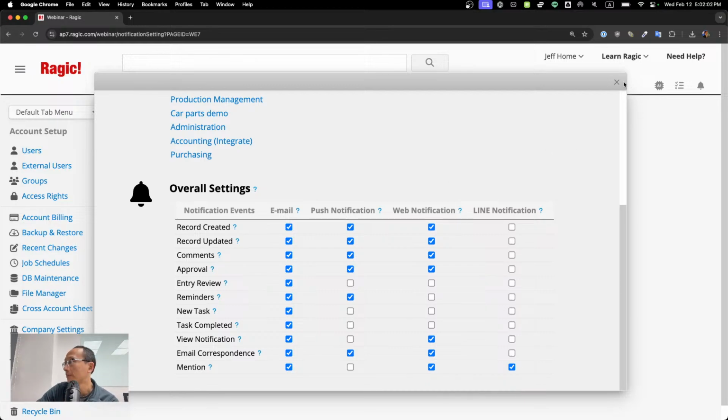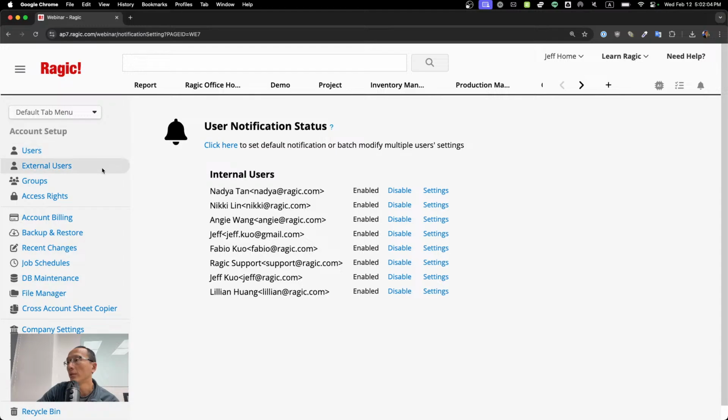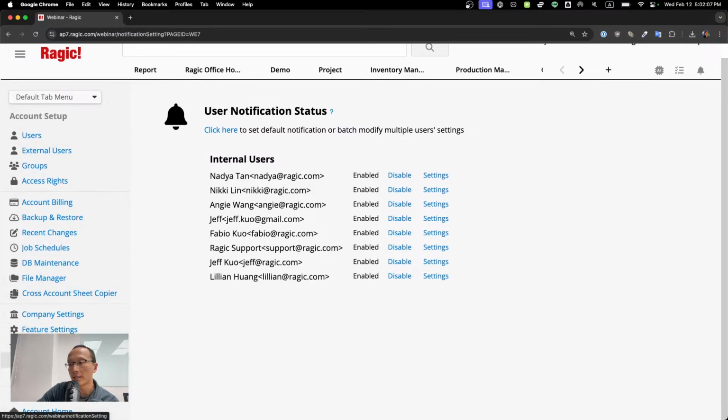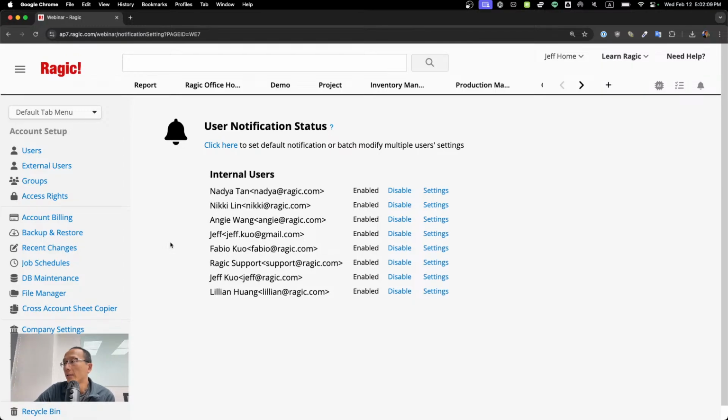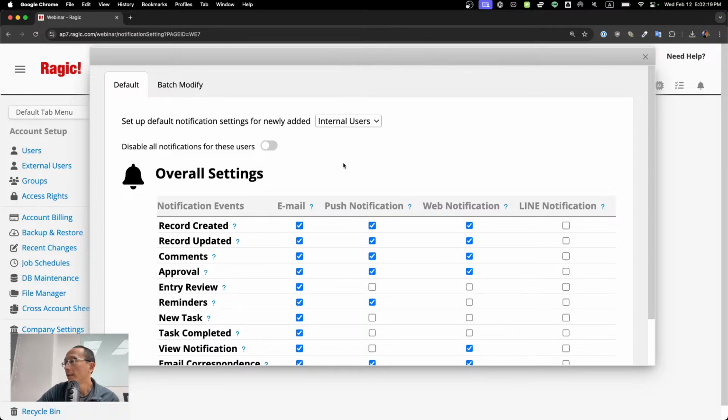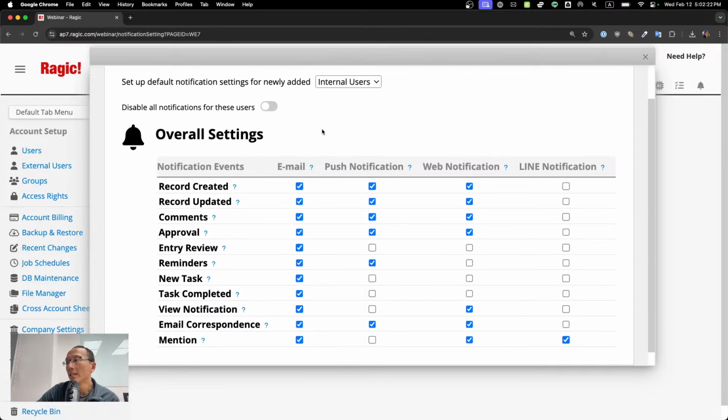We can go to the notifications feature and click here to set the default notifications or batch modify multiple user settings. Here we'll show the default setting. If we change the default setting here, it's going to affect the default if the user is a new user or has not changed any of their default notification settings.